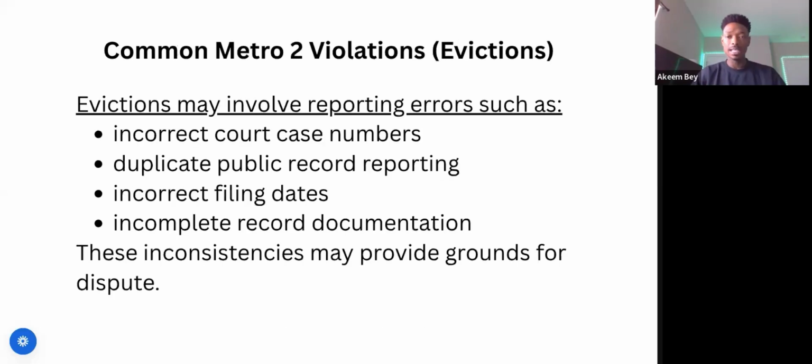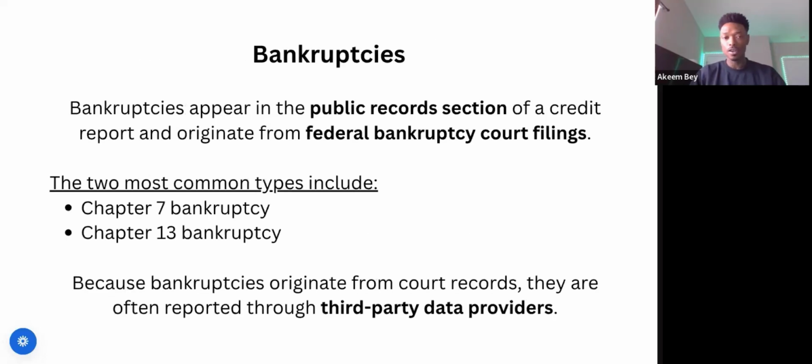Some common Metro 2 violations when it comes to evictions include reporting errors such as incorrect court case numbers, duplicate public record reporting, incorrect filing dates, and incomplete record documentation. And again, these inconsistencies give you grounds to get that account removed from your credit report.